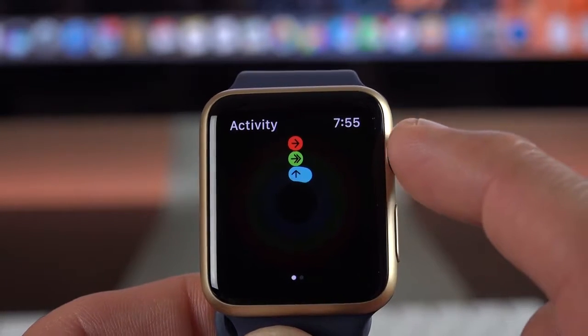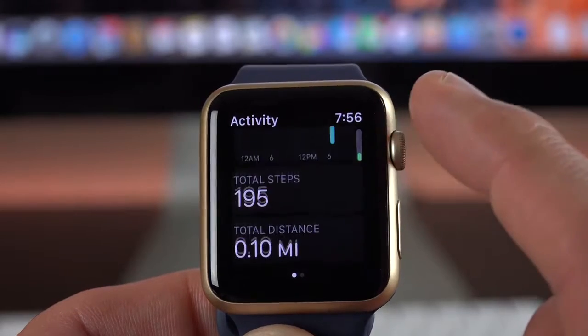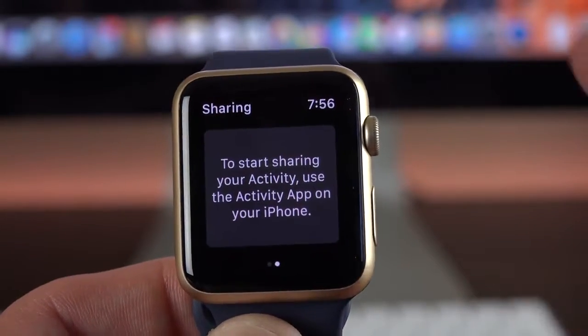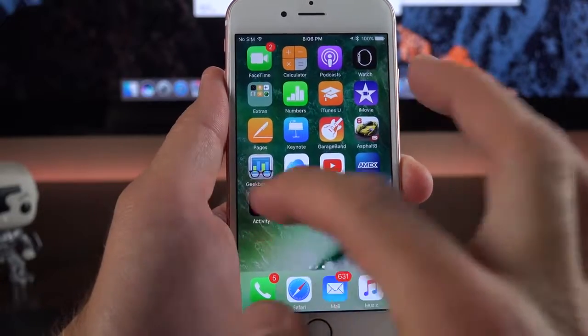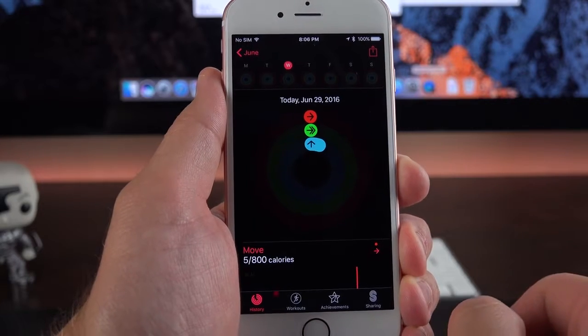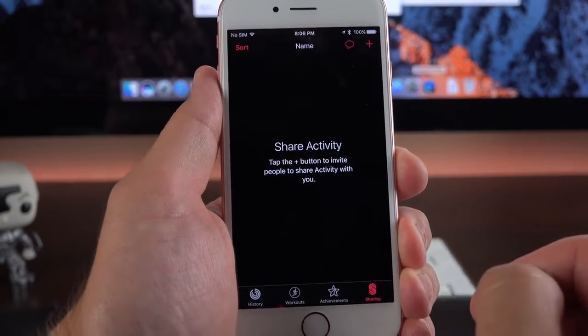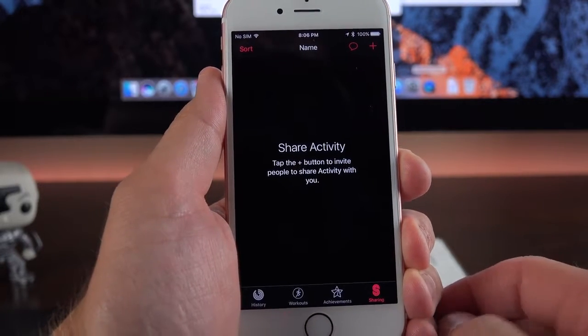The Activity app has also been completely redesigned, so we now have this one page we can scroll through for all of our information, and if you swipe to the right, you can actually share your activity with other users, but they're prompting me to do this on the Apple Watch app. Now, in terms of sharing your fitness activity, if you go to the Activity app on iOS 10, you'll find a new Activity app which has been completely redesigned, but we'll also find the sharing utility. So this allows us to share this with other users so you can compete together.